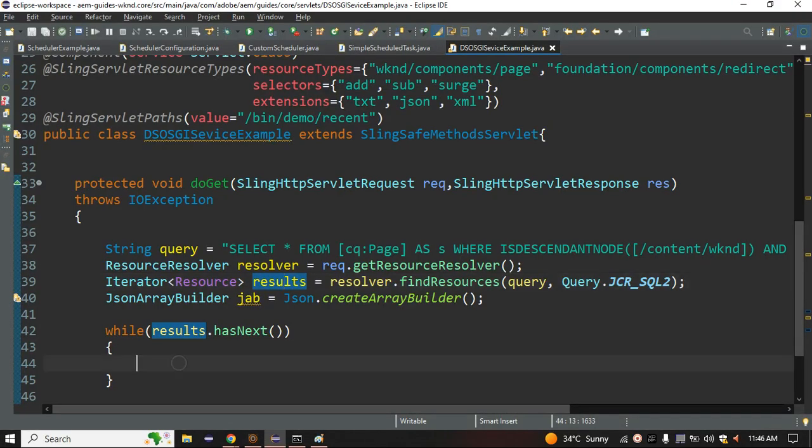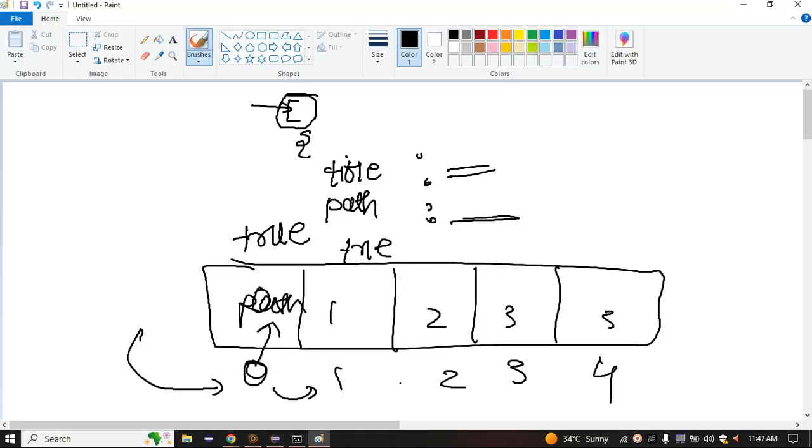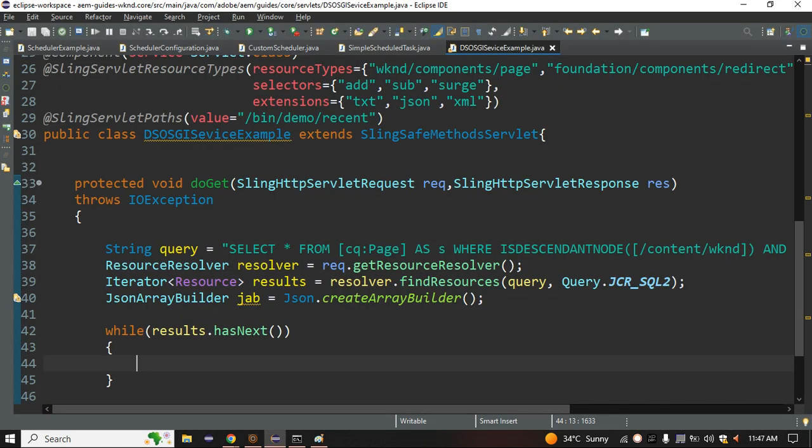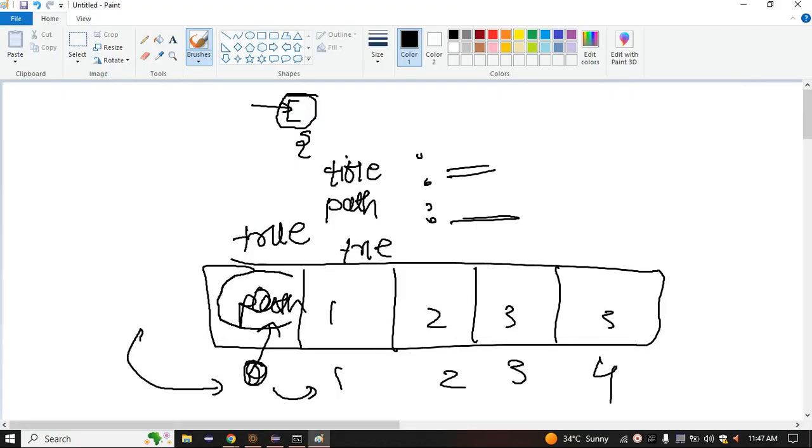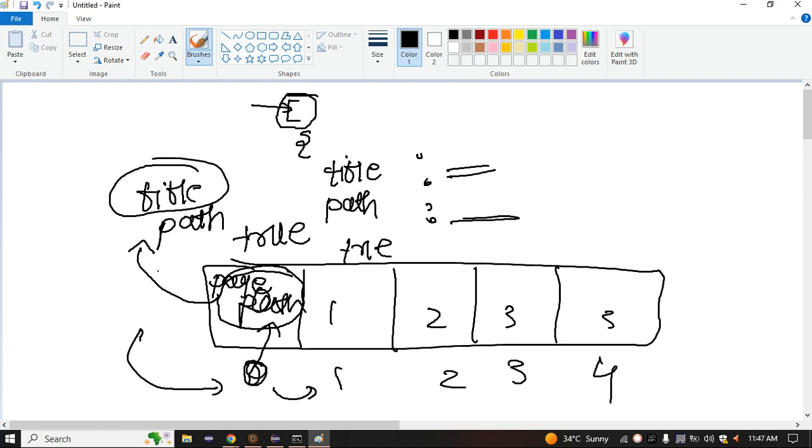So until then we will execute whatever logic we write inside our while loop. But what will we do inside our logic? We will take this path, and this path is nothing but a page. From this page we will take the title and the path. For that we have a lot of ways, but we'll directly use the page API. Here we have one page API, but this is an interface, an OSGi service.